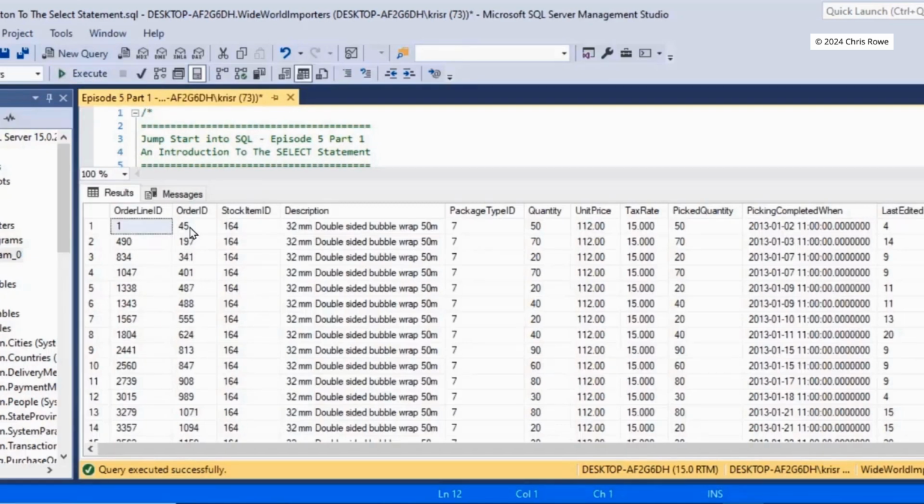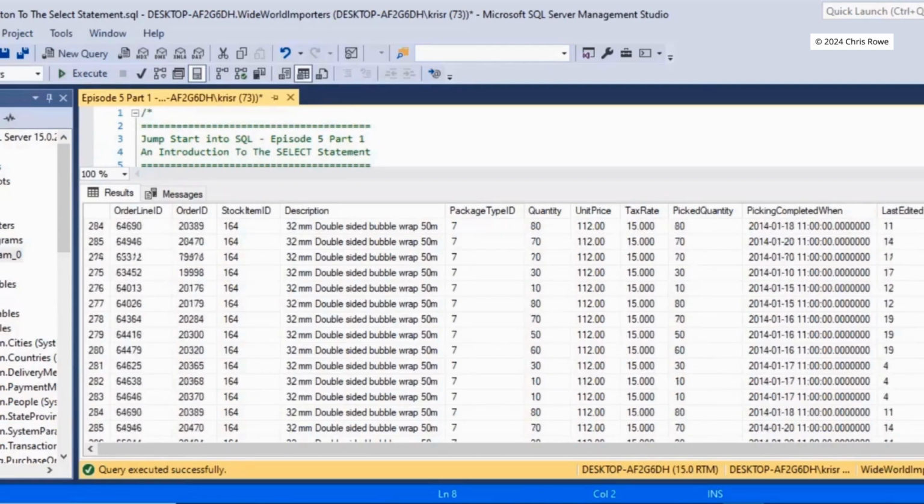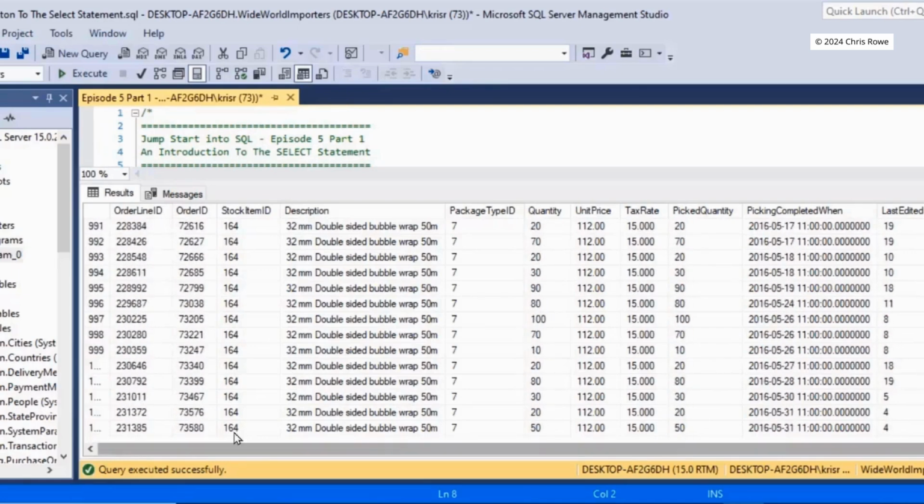Now you see the order ID starts at 45 and it starts creeping up all the way down to the bottom, up and up and up, and here's your maximum value. So it's sorted it by the order ID.